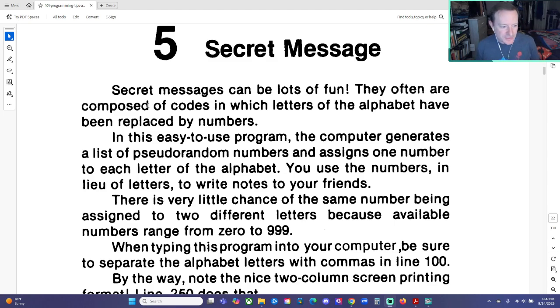Hello everybody, CozyAzeroth aka Zachary Fruhling here, back with another type-in program from 101 Programming Tips and Tricks for the Texas Instruments TI-99 4A home computer. This time we have program number 5, which is Secret Message.